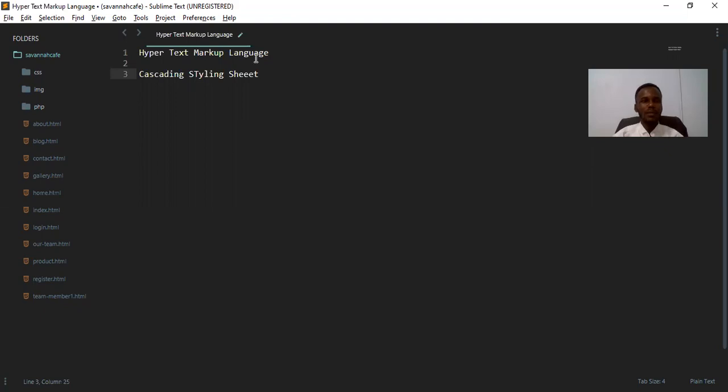Let me put this in terms of the definition of a house. HTML enables you to design how you want a web page to look. CSS, the cascading style sheet, helps you to paint your house to look beautiful. You use HTML to build your house, and you use CSS to paint it, because once a house is built, it doesn't look complete until you paint it and do some designs like that. That is exactly what CSS does.